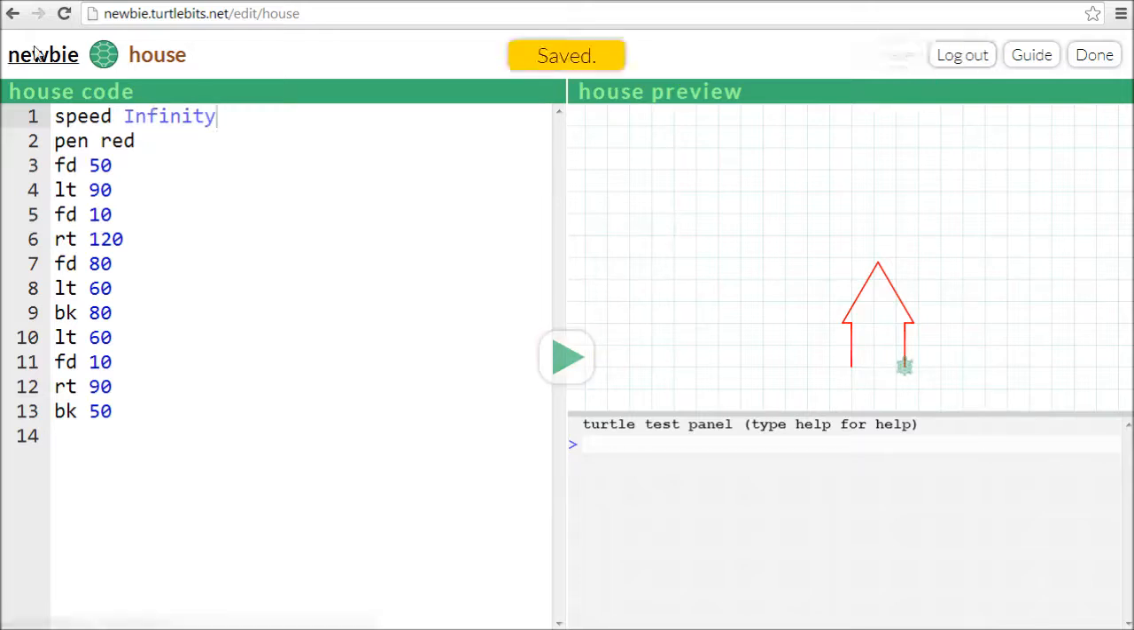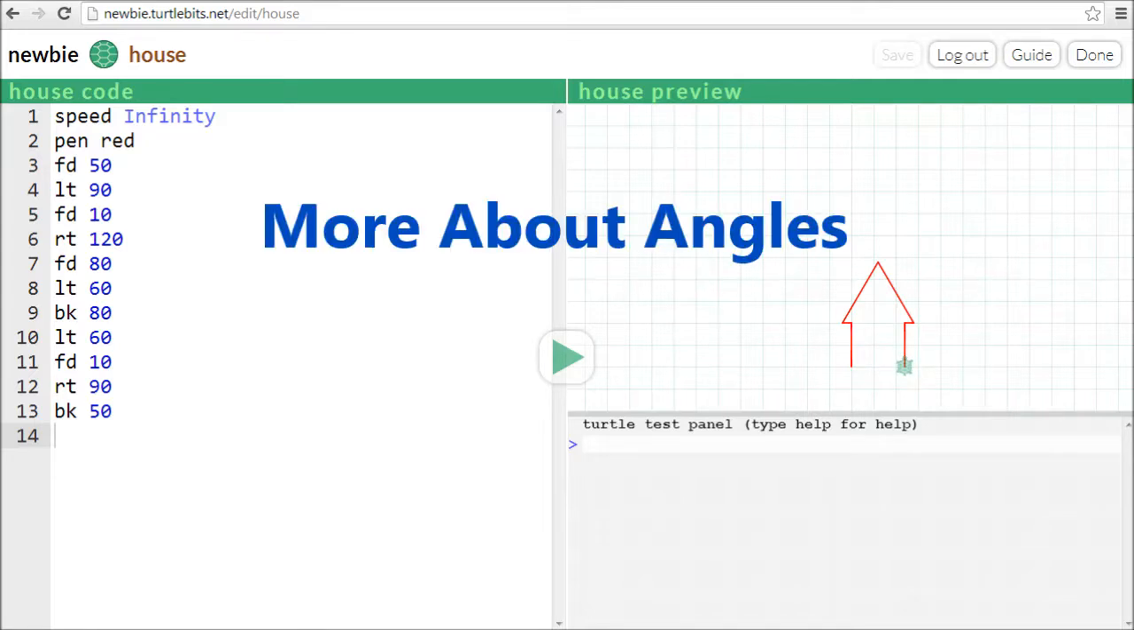Let's save that. And if I clear the screen, and if I run it at speed infinity, you can see it just basically draws instantly. That's as fast as the computer will go. And the next thing we'll play with is angles, so you can see exactly what's going on with angles. Okay, let's take a quick look at some angles.